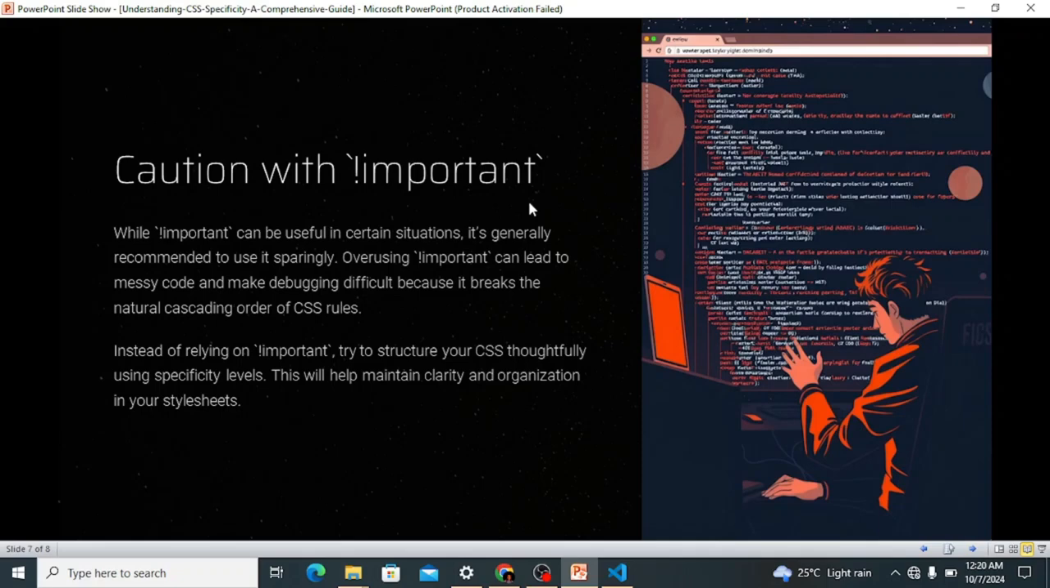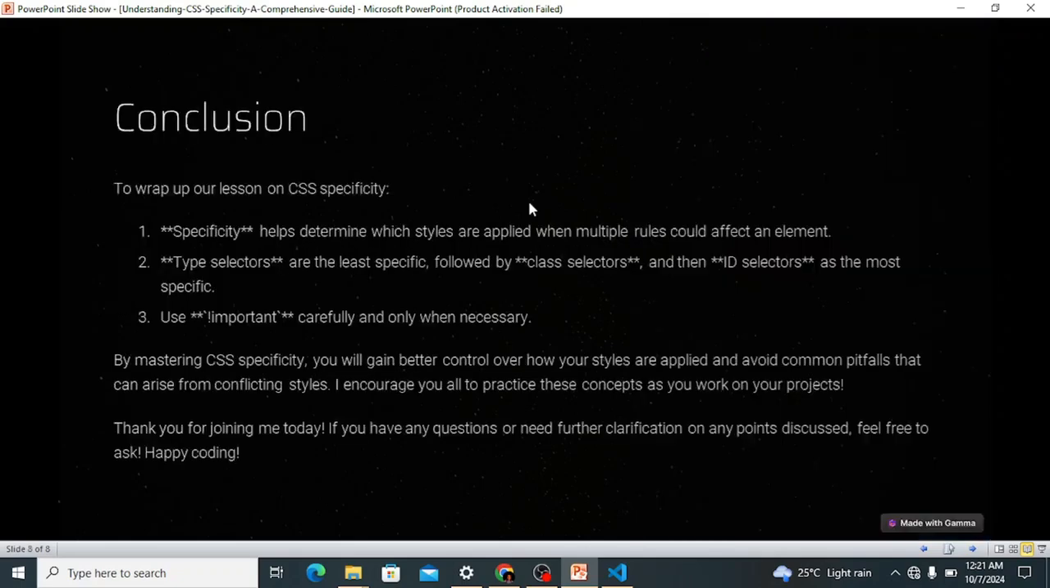Now, to wrap up our lesson on CSS specificity, number one, it helps to determine which styles are applied when multiple rules can affect an element. Type selectors are the least specific, followed by class and then the ID. And we should always make use of the important keyword only when it is necessary. By mastering all these, I believe you should be able to code better and have cleaner code.